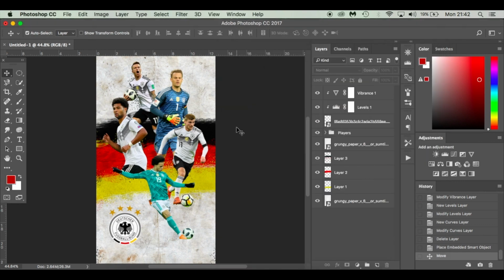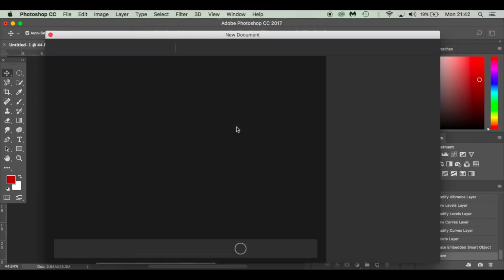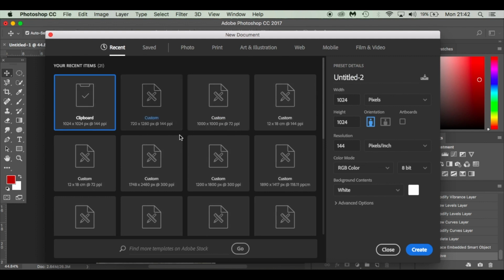So first thing I'm going to do is hit Command N on my Mac for a new document. Let that load up, and use 720 by 1280, portrait orientation, 144 pixels per inch resolution, RGB colour, 8-bit, white, and create.